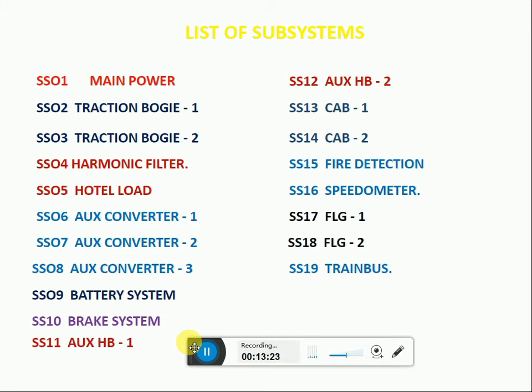Subsystem 1 main power, subsystem 2 traction bogie 1, that is traction converter number 1, subsystem number 3 traction bogie 2, that is traction converter number 2, subsystem number 4 harmonic filter, subsystem number 5 hotel load, subsystem number 6 axle converter 1, subsystem number 7 axle converter 2, subsystem number 8 axle converter 3, subsystem 9 battery system, subsystem number 10 brake system pneumatic, subsystem 11 auxiliaries in HB1, subsystem number 12 auxiliaries in HB2.